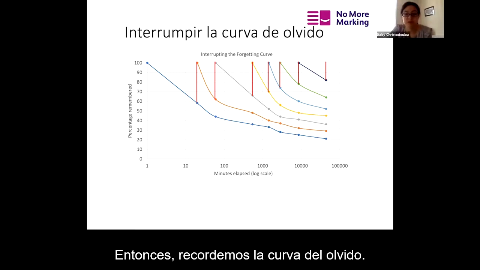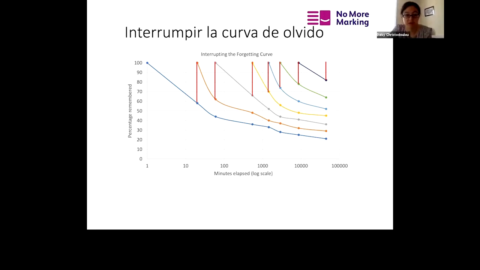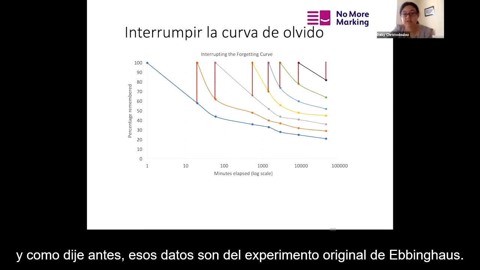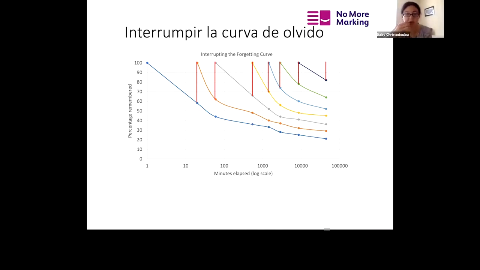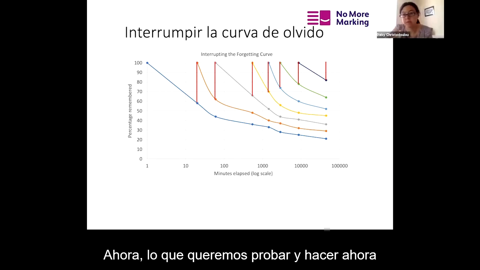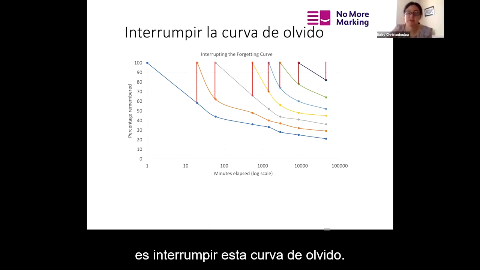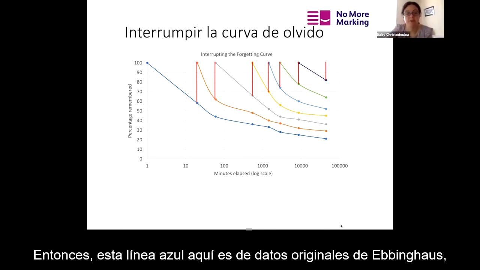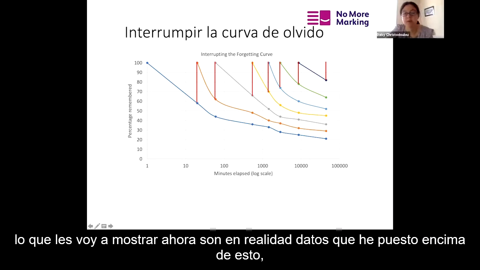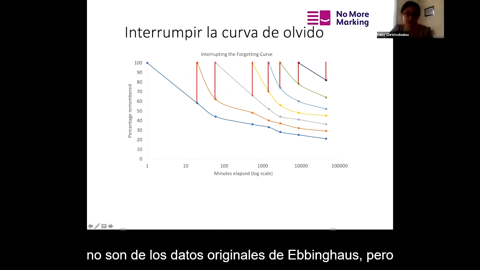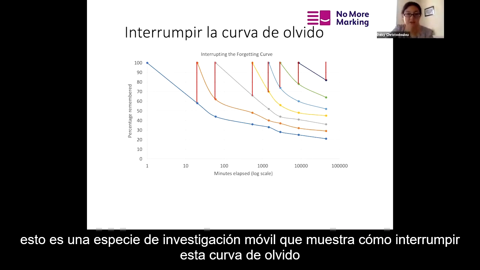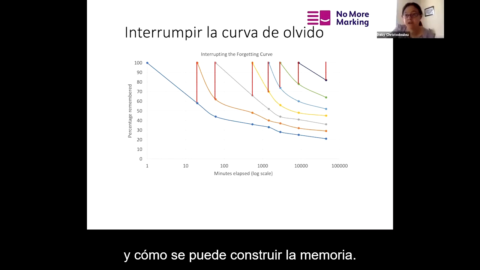So let's just remind ourselves of the forgetting curve. We saw that on a previous slide. That's a forgetting curve, and as I said before, that data is from Ebbinghaus's original experiment. Now, what you want to try and do is interrupt this forgetting curve. So this blue line here is from Ebbinghaus's original data. What I'm going to show you now is data I've laid on top of this. This is not from Ebbinghaus's original data, but is taken from other research showing how you can interrupt this forgetting curve and how you can build memory.